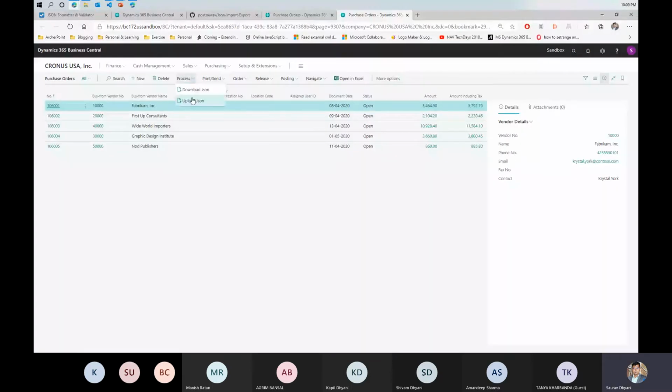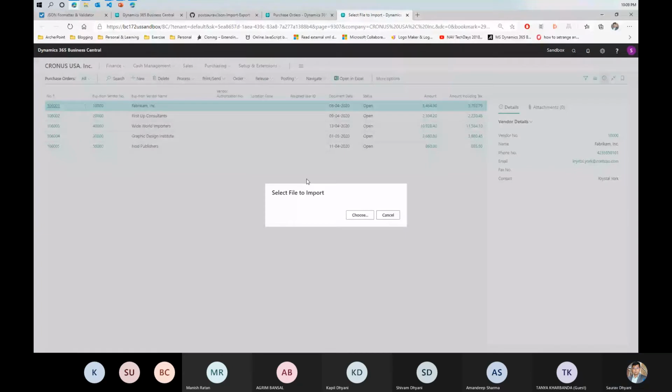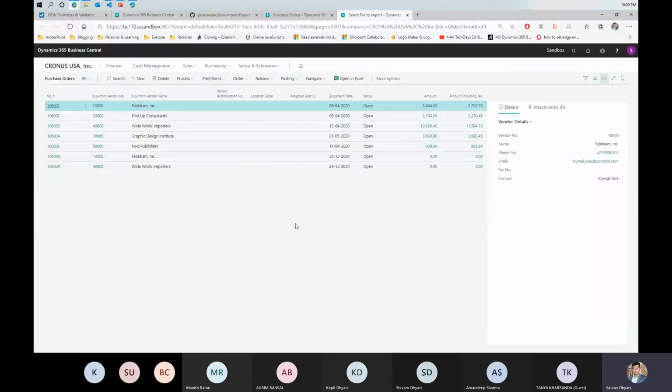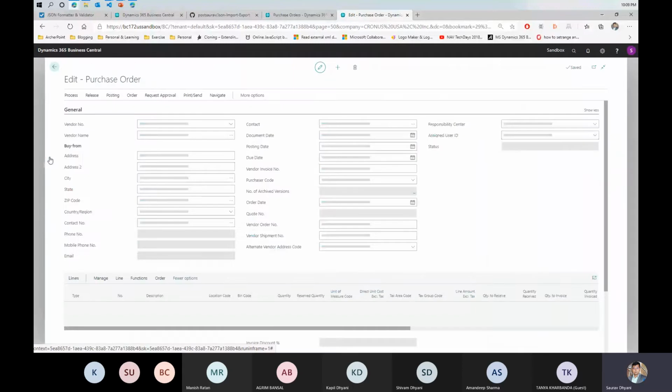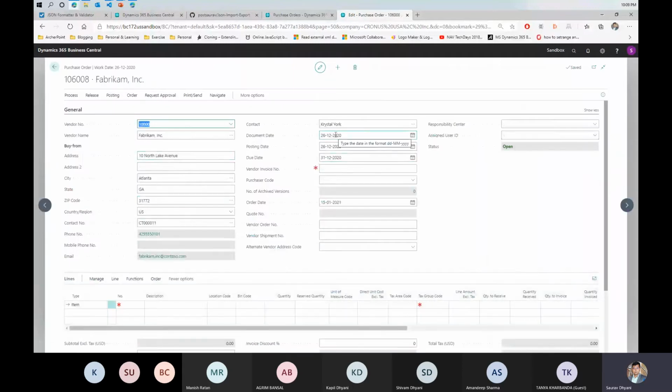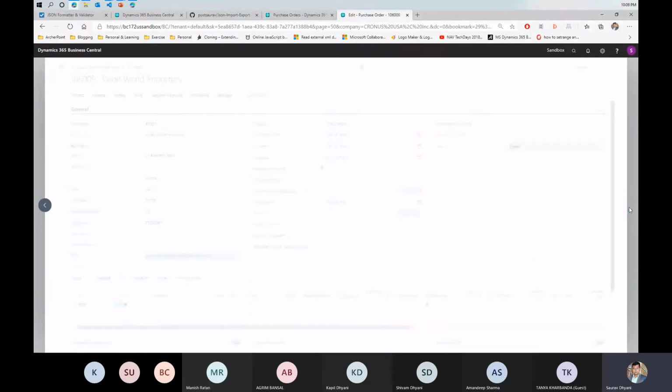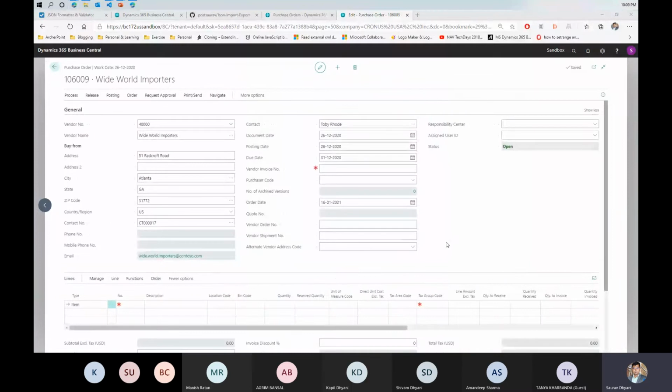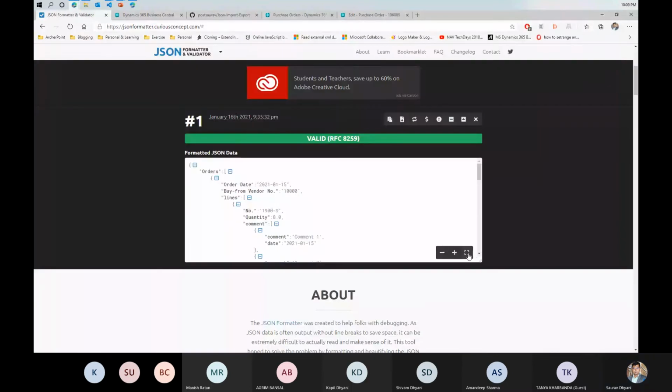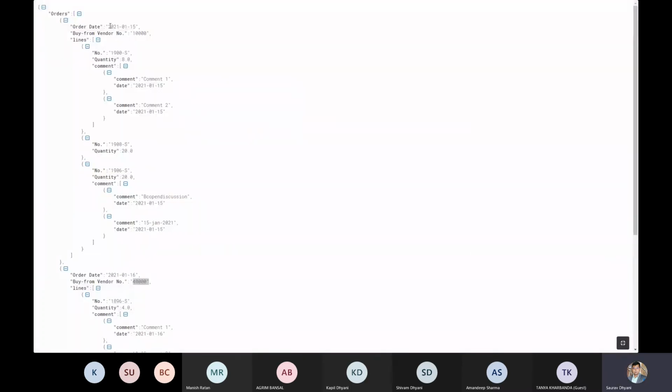Upload JSON. Let's select the file. And if you see, it created two new orders as of today of the document date, one for vendor number 10,000 and one for vendor number 40,000. And let's go in and see what our order date is. Where is our order? 15/1, and the other one is 16/1. So let's quickly verify that here. This was 15/1 and this one was 16/1.